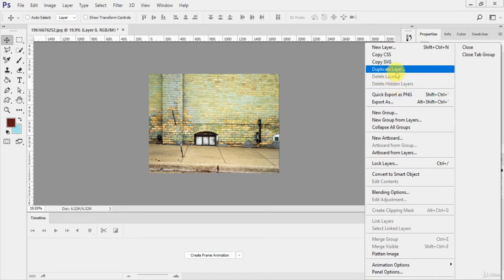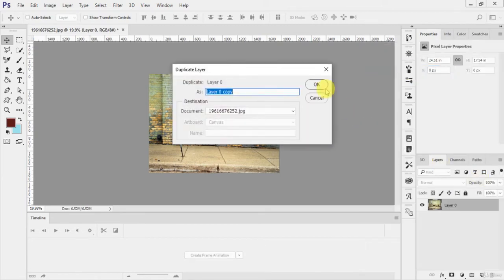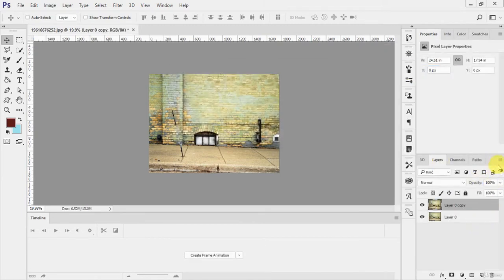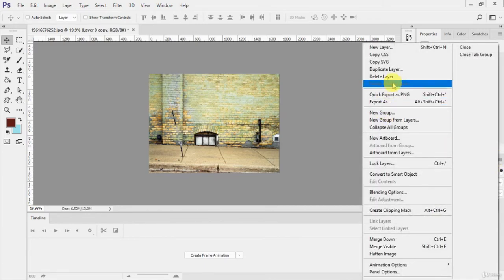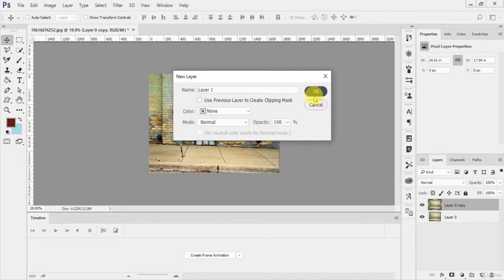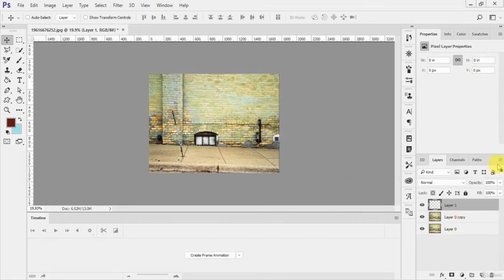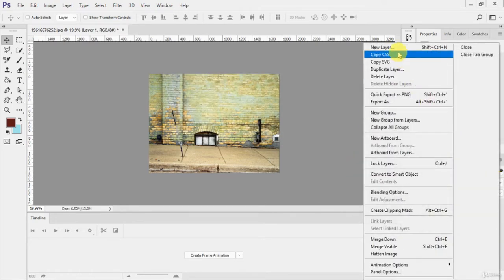The duplicate layer works as Control J. It will duplicate a new layer, just like if I press Control J, and this will create a new layer. You can name it, and it will create a new blank layer. And it will copy the CSS and SVG, like if you are working on objects, then you can copy the CSS and SVG of the objects.